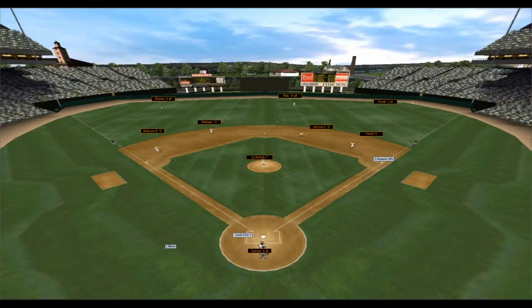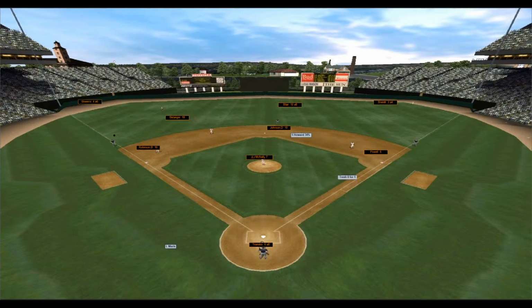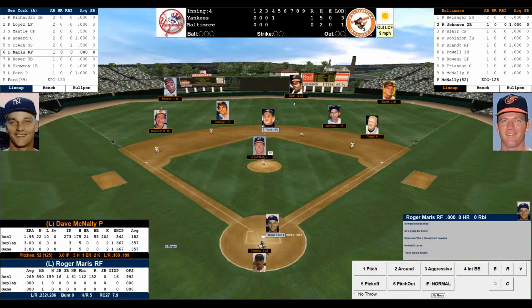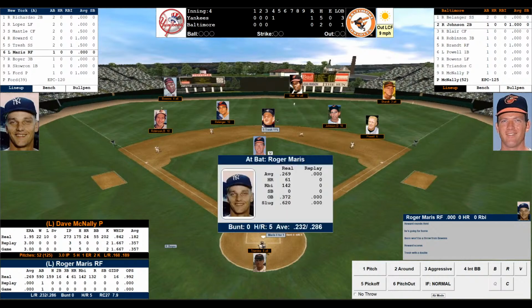McNally's going to come aggressive. And that's a fly ball. Deep left. Bowen's back. And he makes the... Oh, no, he doesn't. It's off the wall. Howard's going to score all the way from first, as the throw is cut off by Brooks Robinson. McNally challenged Tresh. And Tresh nearly hit it out of Memorial Stadium. So it's 1-0 Yankees.